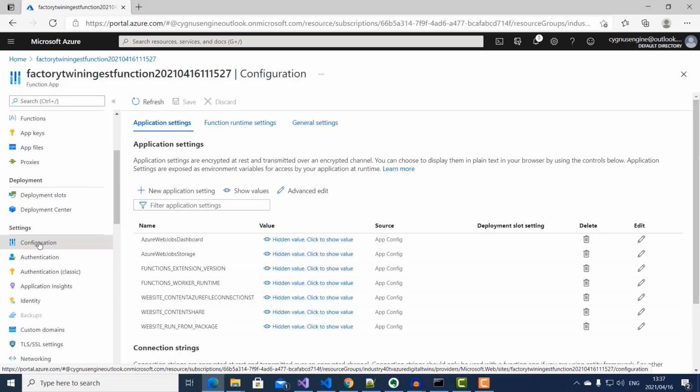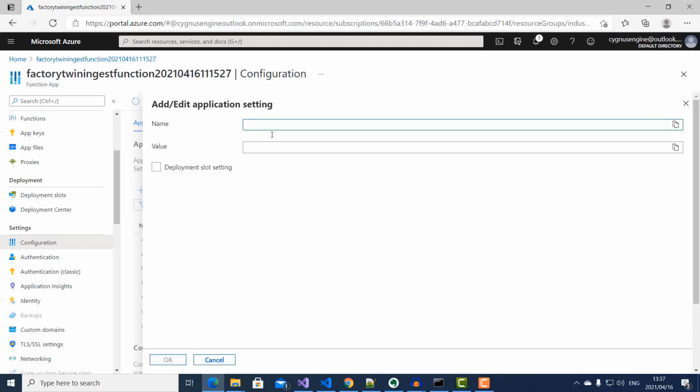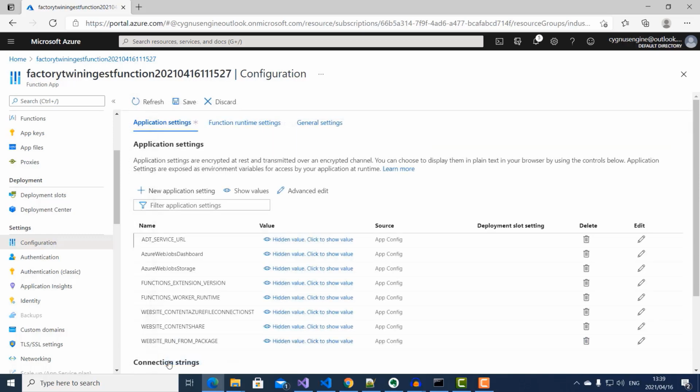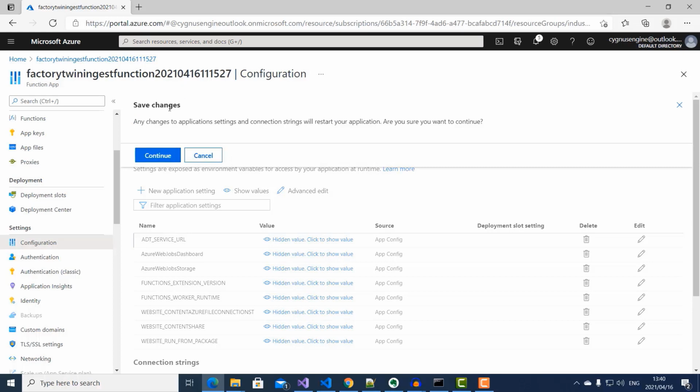And select New Application Setting. And then here we add the name ADT Service URL. Now, if you remember, that's the name that we used for our Azure Digital Twin instance URL in the code of our Function app. And then under value here, I'll paste the host name of my Azure Digital Twins instance. And then I need to add an HTTPS here. Click OK. Okay, so you can see here our ADT service URL is now appearing on the list. So we save our configuration settings and then continue.